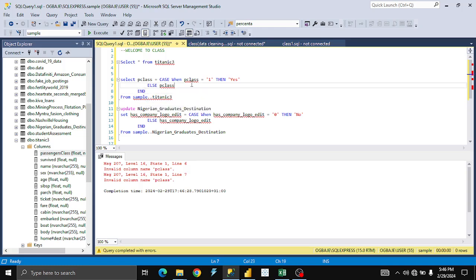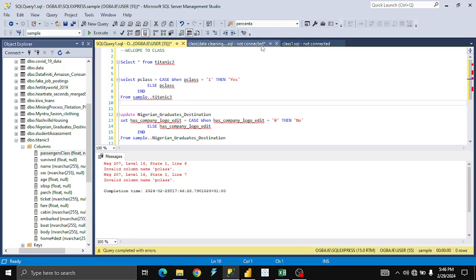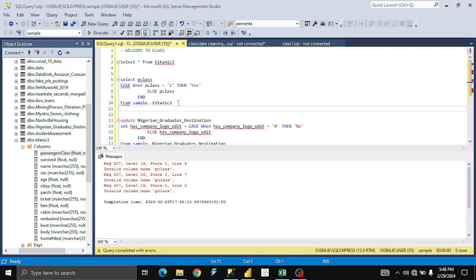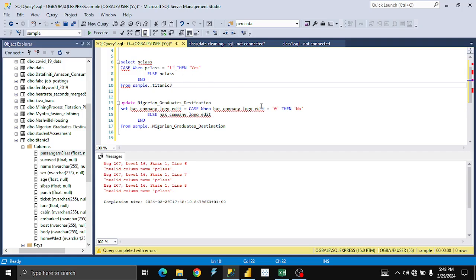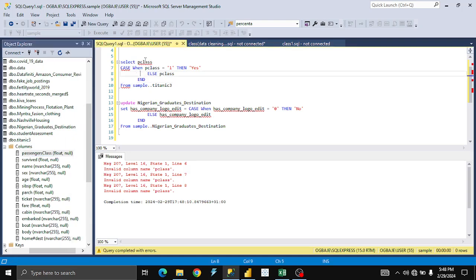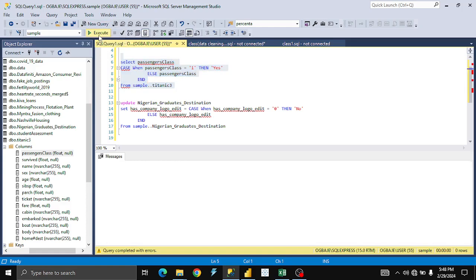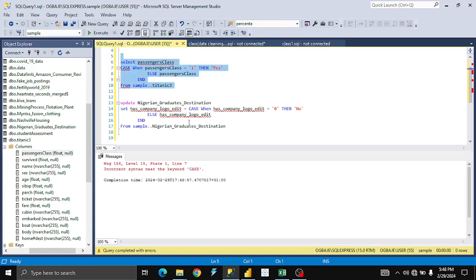Let me see. It's possible that the code is wrong, but let me see what's happening here. Let me just replace it directly. I don't want to waste our time. Okay, we changed the data set. We changed the name of the column. Yeah, that's true. So maybe we'll just do it directly. Incorrect syntax near CASE. It's supposed to be column here.